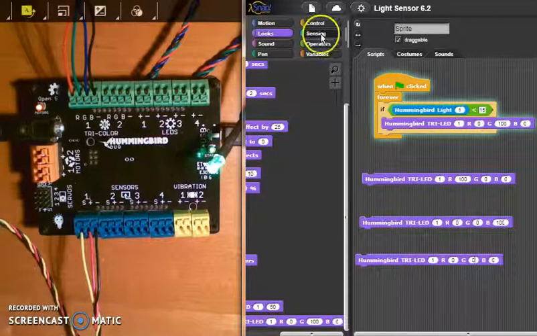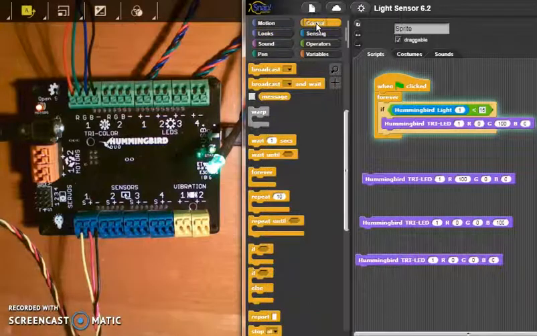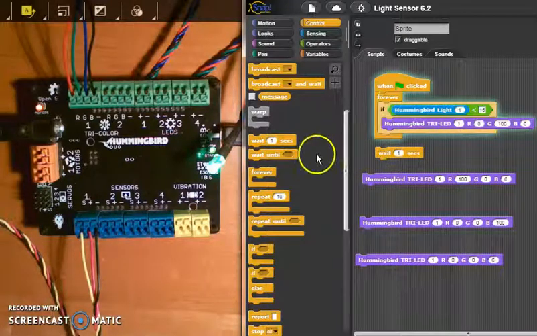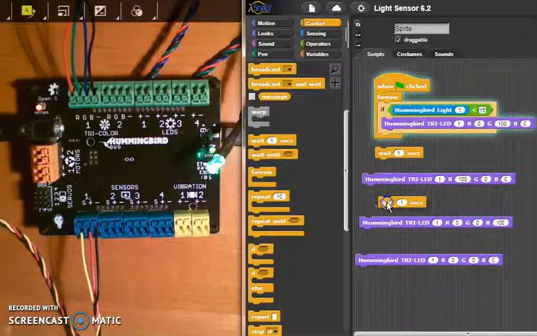Now go up to the control menu and you're going to find the wait 1 second block. You're going to need three of these. So let's go ahead and bring those out and just place them anywhere where they don't snap into something else.